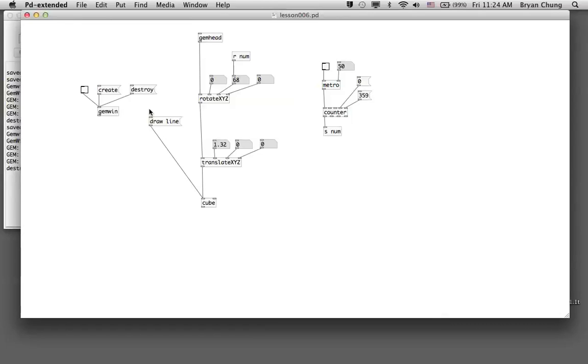So you can further explore and try to play around with different combinations of rotation and translation together to create more complex forms of animation.